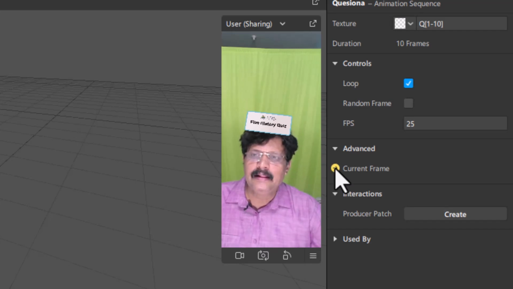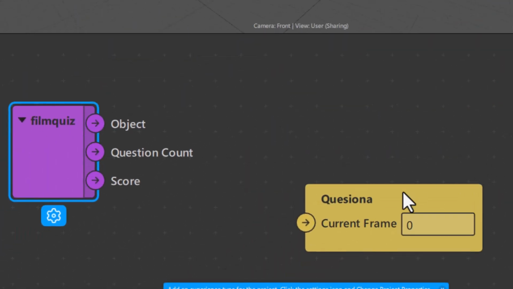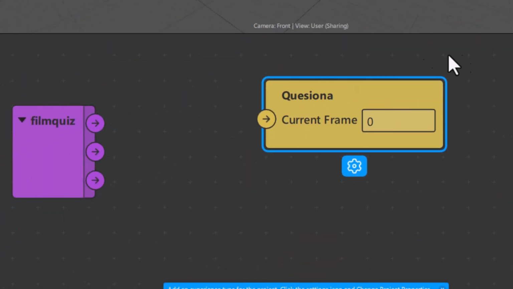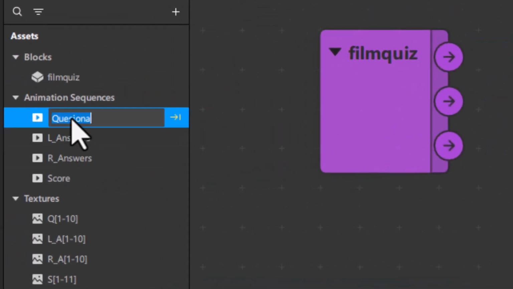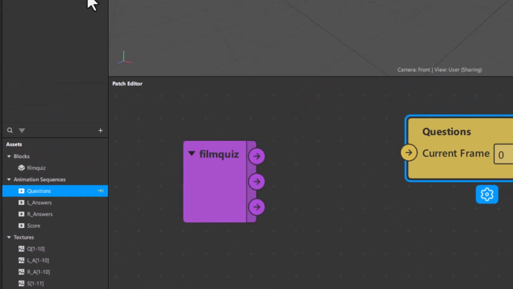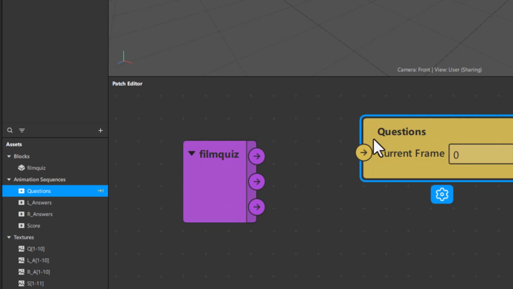Okay, click on this current frame arrow on the left hand side, and automatically the component current frame is added into your node. Now you can control it through your code. You can apply logic to this. I can give dynamic value to this current frame. So now I am going to add this. Only thing is I have named it wrong, question. So I will just double click here and I will rename it as questions rightly. So automatically when I change the name in assets, here also the name changes.